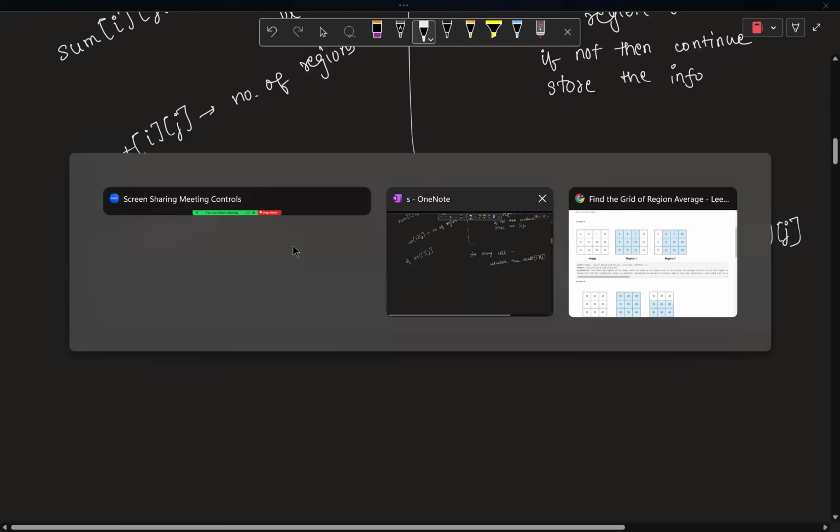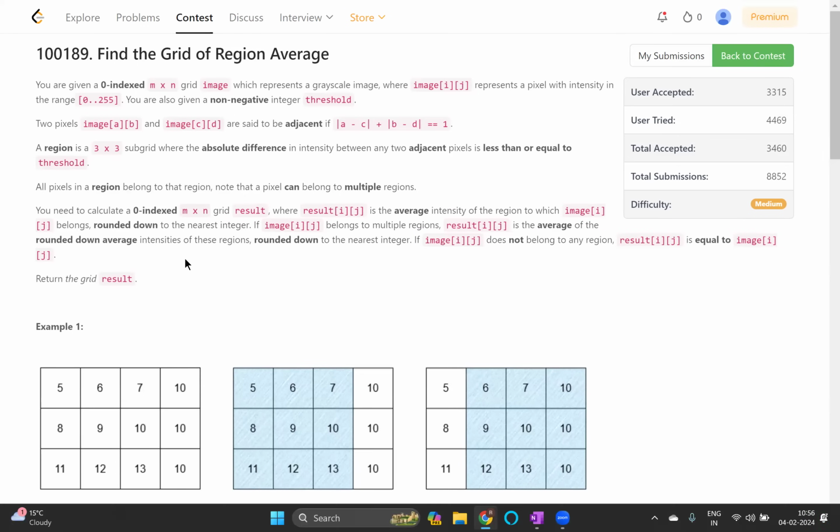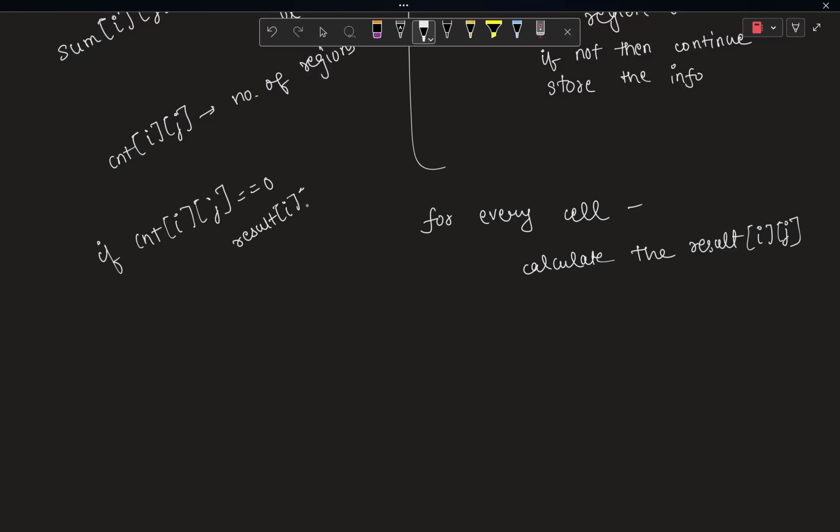It has been mentioned in the problem that if image ij does not belong to any region, then result ij is equal to image ij. So in case it does not belong to any region, the count ij would be 0. So you can just say that result ij would be nothing but image ij, right? We'll just say something like this.